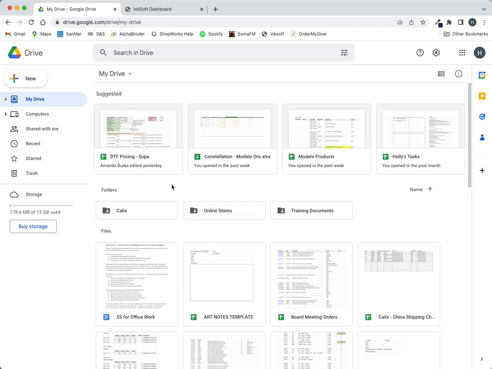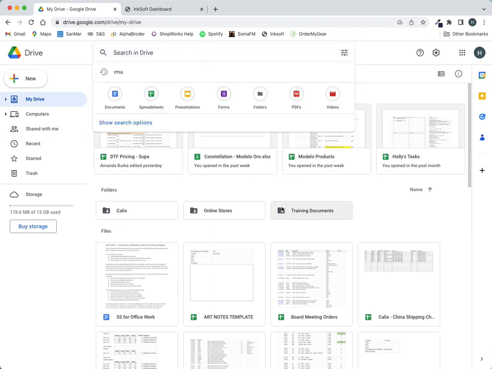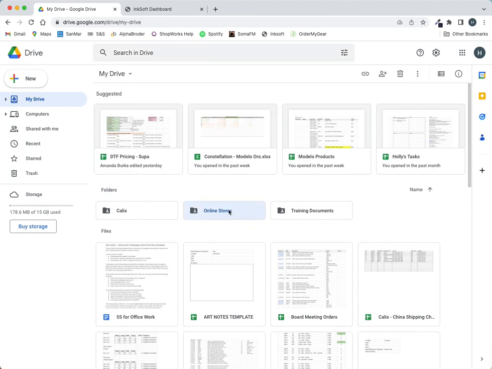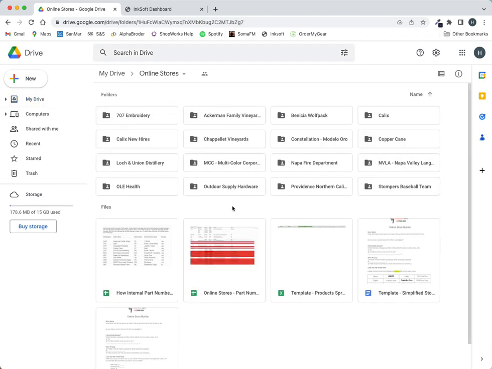If it's not immediately visible, it might be under Shared with Me, or you can always search for it up here in the search bar by typing in Online Stores. Let's go ahead and open that folder. And when you do, you're going to look for the folder that contains the name of the customer whose store you're going to create. Today we're creating a new store for Calyx.